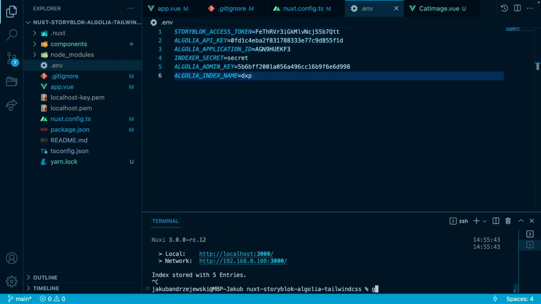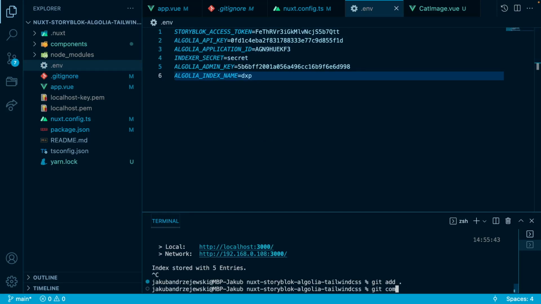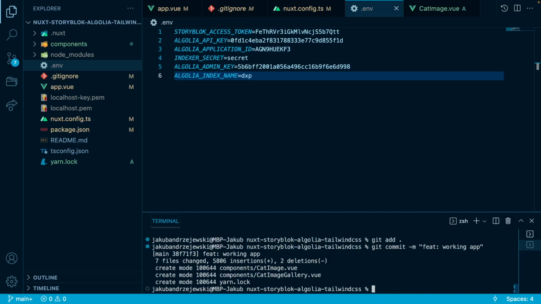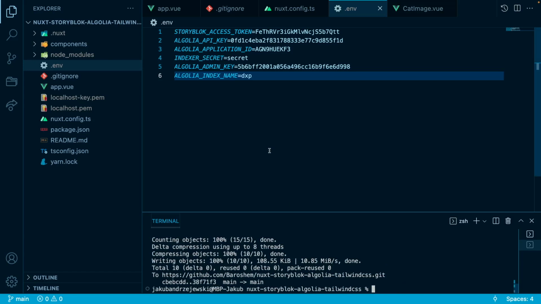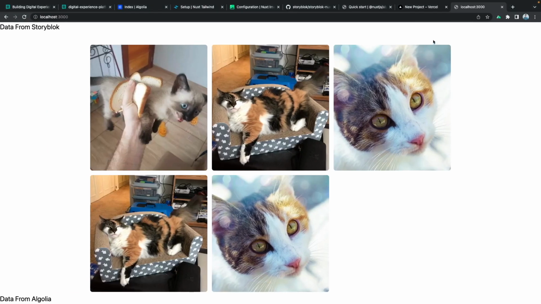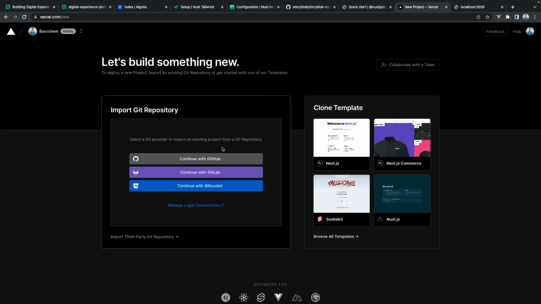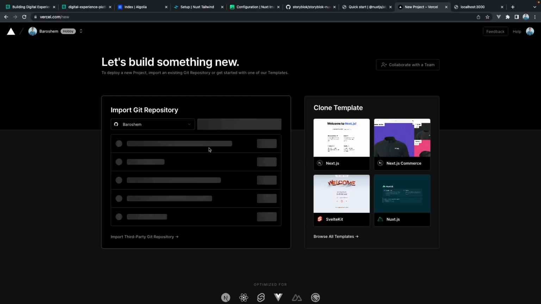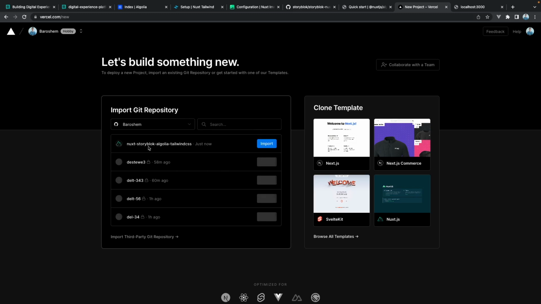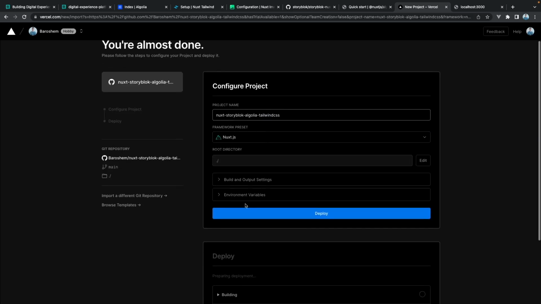So let's close it. Let's git add, git commit, working app. Let's push it to the repo. And let's go to Vercel and go to import git repository, and I will go with the one named Nuxt Storyblok Algolia TailwindCSS. This is the one that I created for this video. So we will import it.